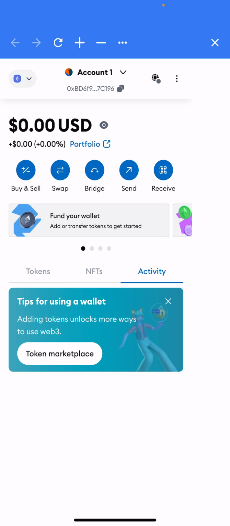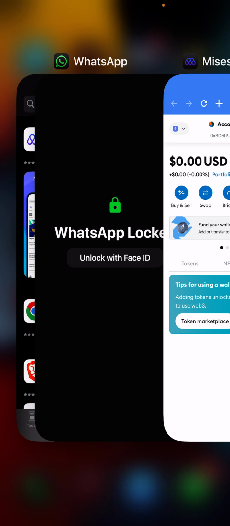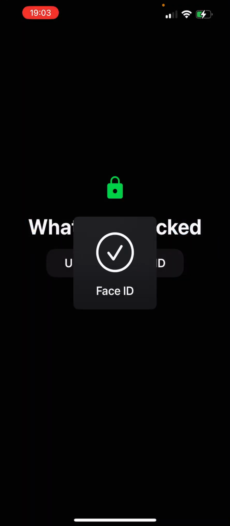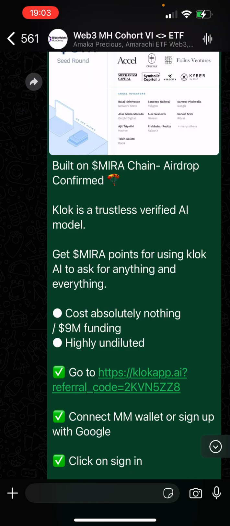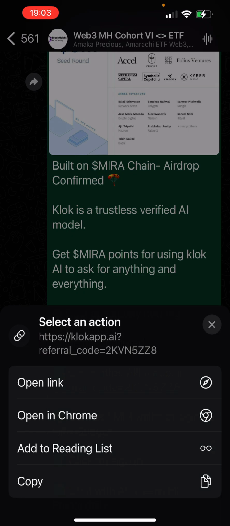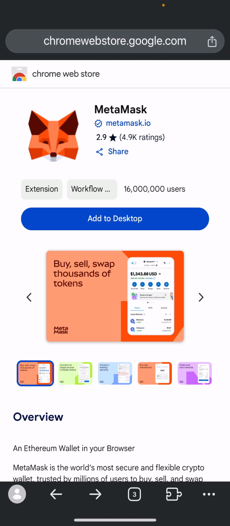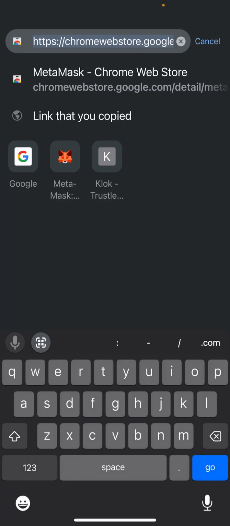Once you're done setting up your wallet, the next thing you're going to do is go to the DApp you want to interact with, copy the link. Do not click on it. If you click on it, it takes you to your default browser in your phone. Copy the link, okay, go back to the MISES browser. Paste the link in the URL here in the browser.